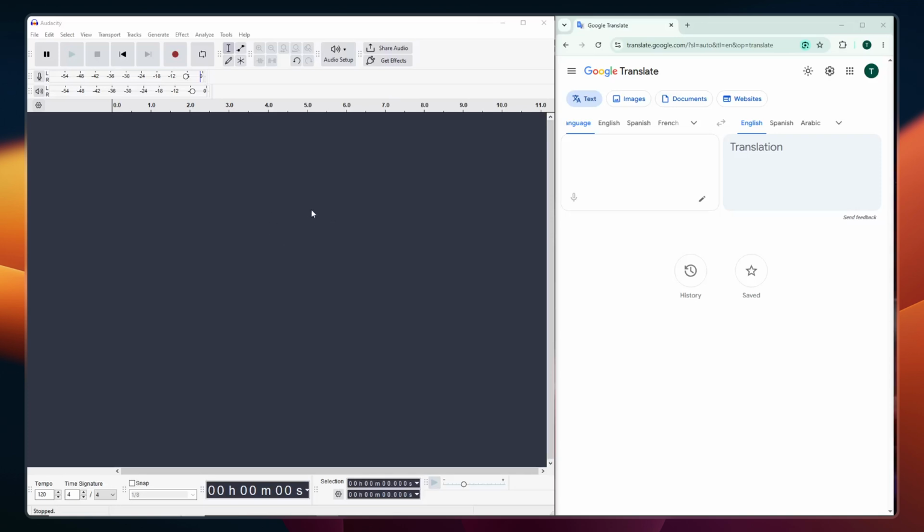Hey everyone, today I'm going to show you how to create text-to-speech in Audacity. Without any further ado, let's get started.